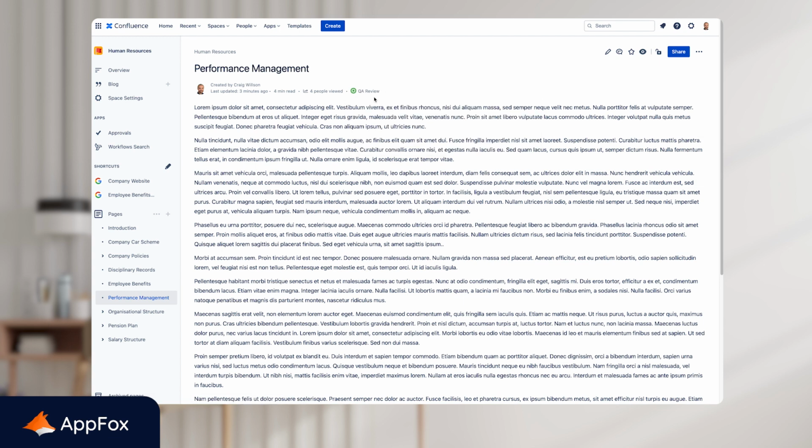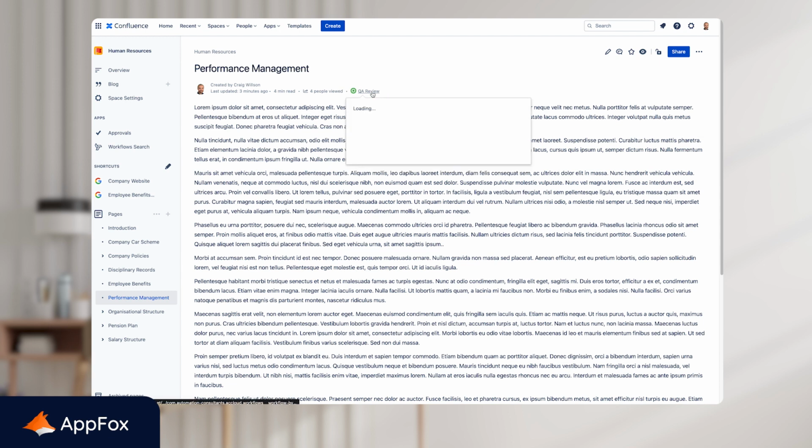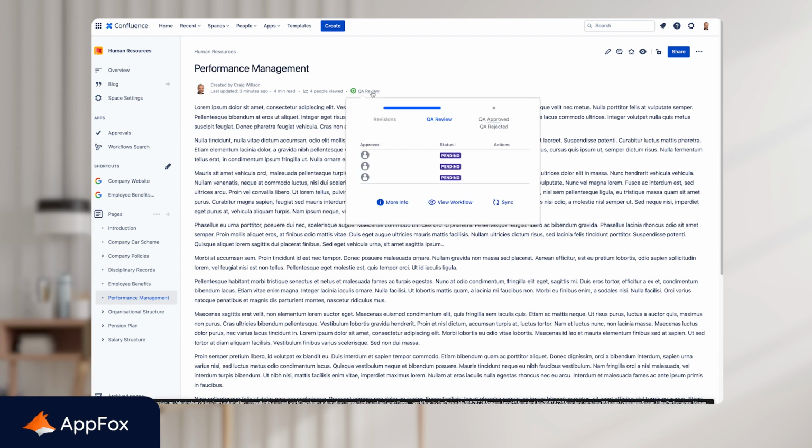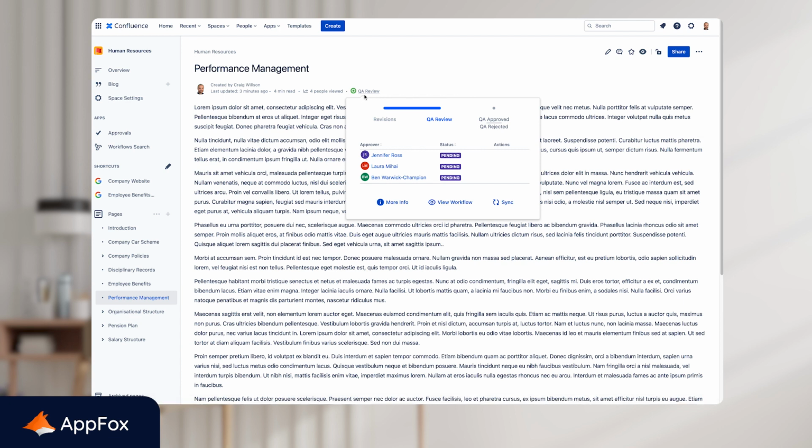As you can see at the top of the page, the QA review status is now showing, and if I click into this, you'll see that it's waiting for three people as selected in the configuration. And these three people would have now received a notification asking them to go review this page. So this is where we'll conclude the tutorial.